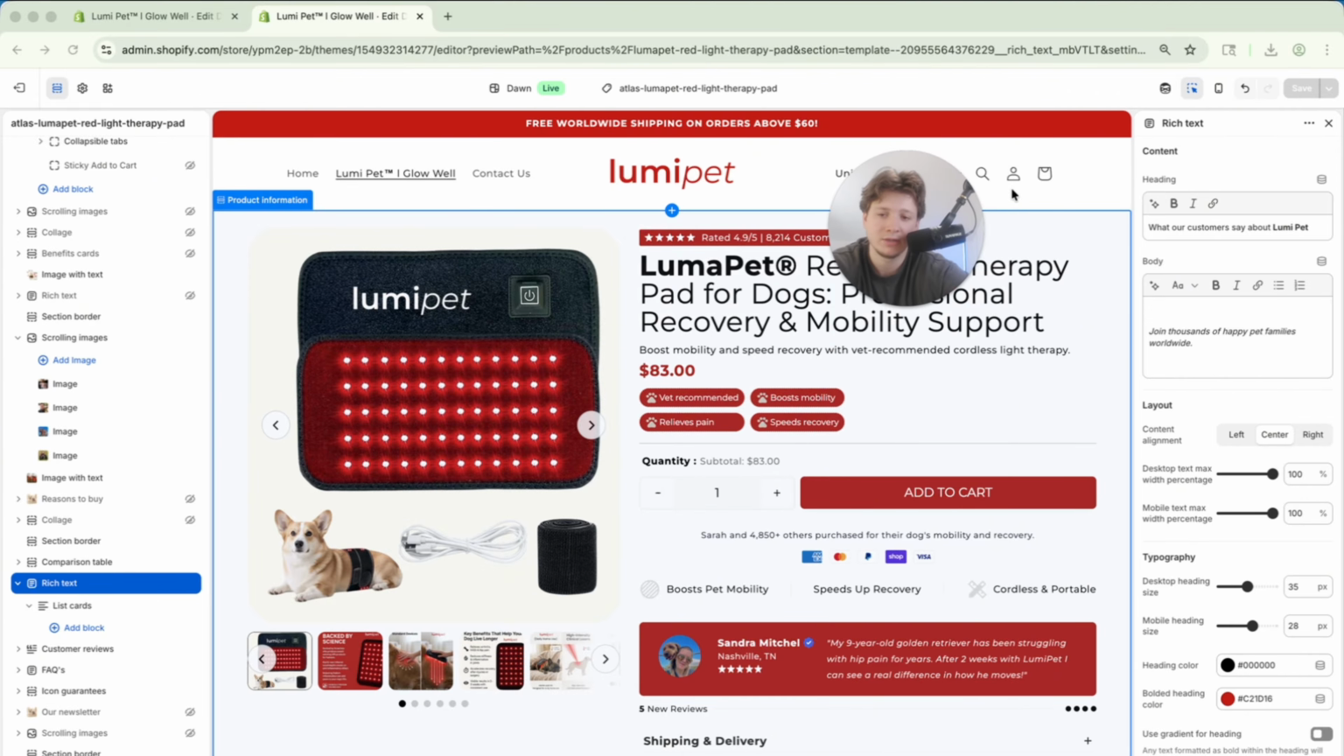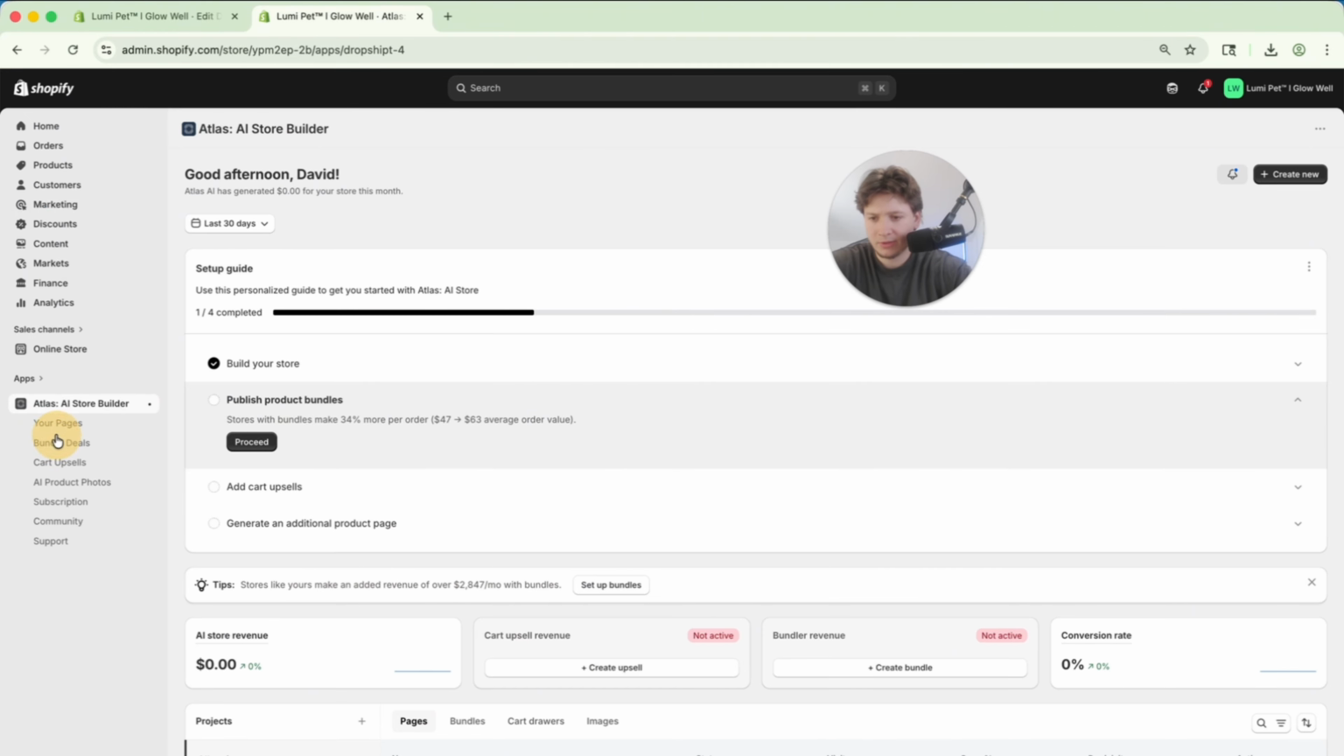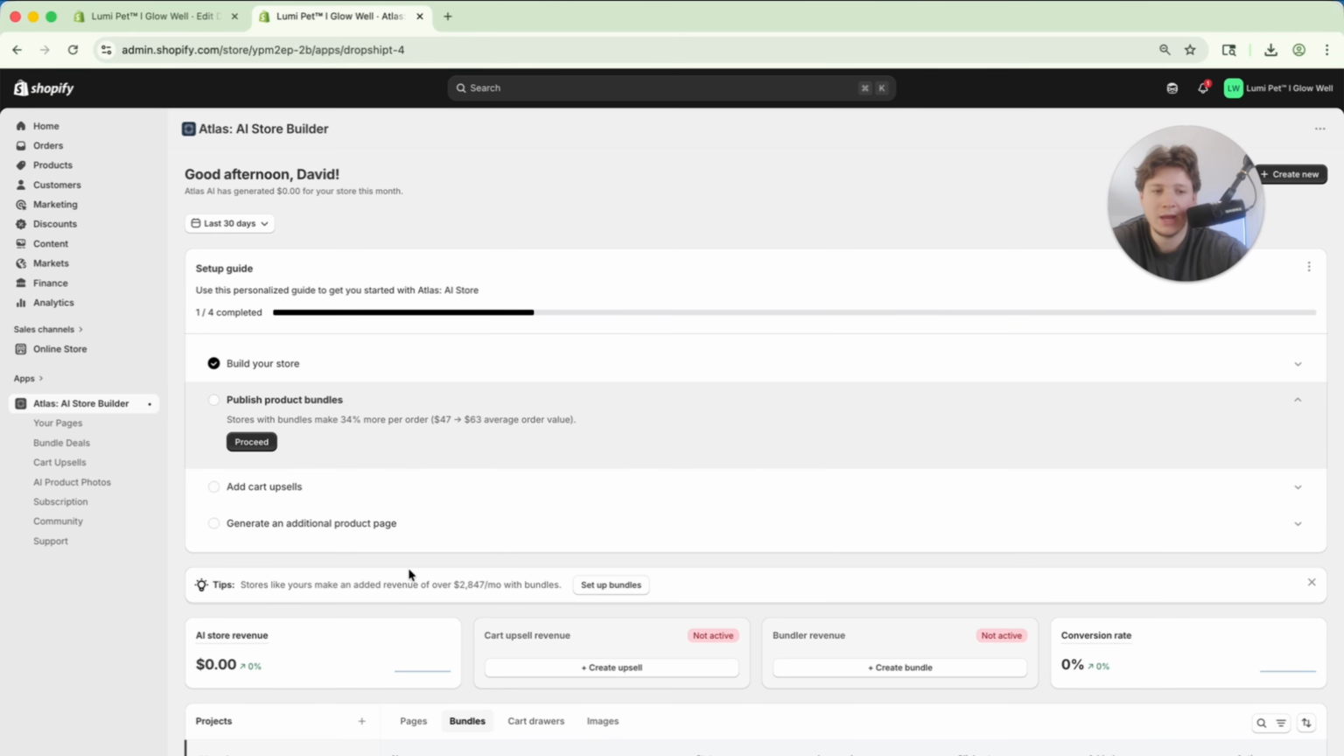Now, the next thing we got to do is we got to increase our conversions. So what we're going to add is a bundle offer here, just to have a good offer for our customers. And then when we finish that, we're going to add some more upsells. And then we should be good to go. Okay, so we're going to go here, bundle deals. Okay, so what we're going to do now is create the bundle.